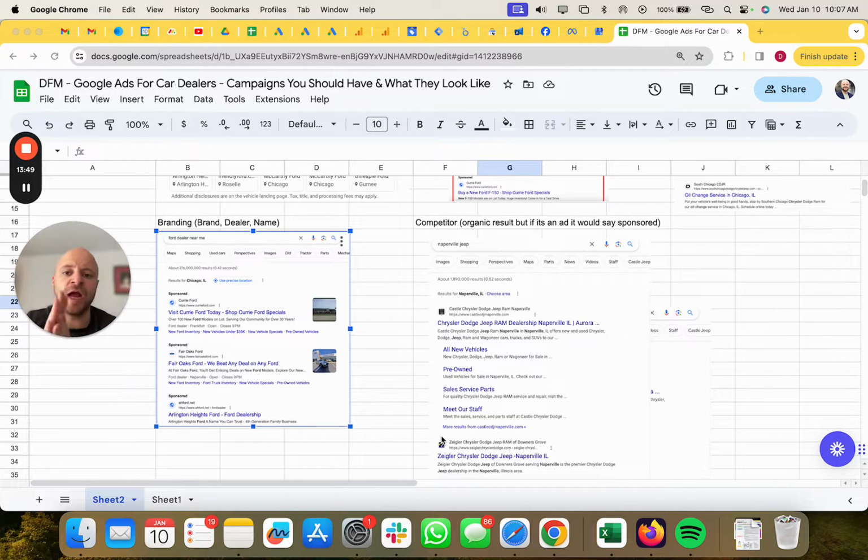Hope this helps you guys. Let me know in the comments if you would like to see anything else. I have other strategies and budget recommendations for each of these campaign types, and I can recommend budget percentages and allocations like that. But let me know in the comments if you would like to see that.